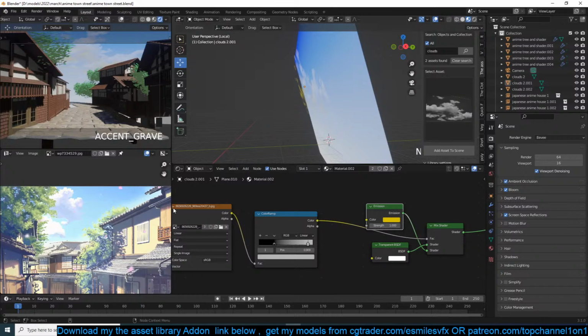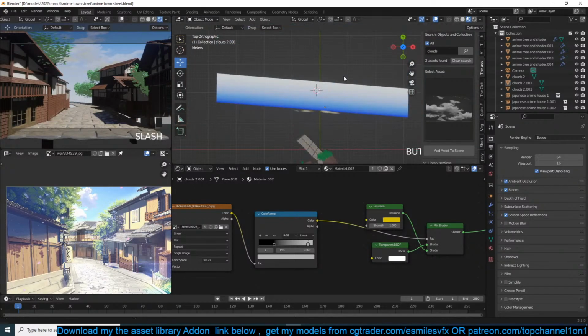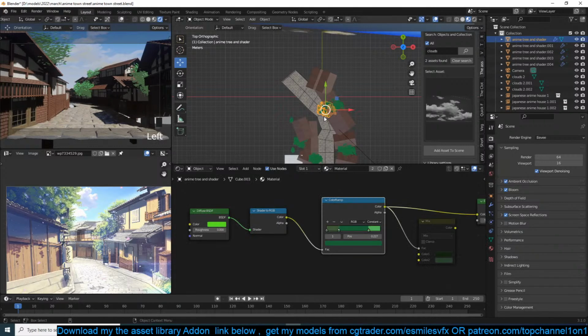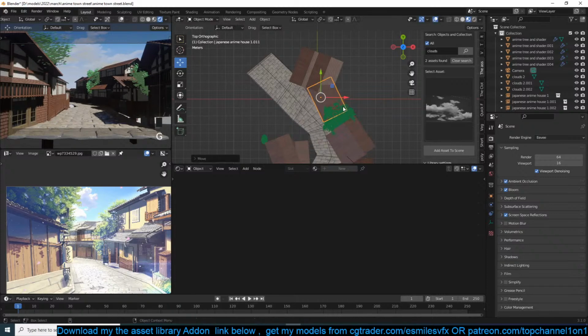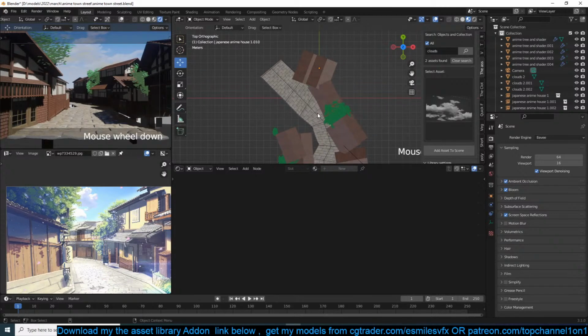Okay, let me see what else we need now. Okay, we need more buildings to extend. Like that. This looks sick. Thank you.